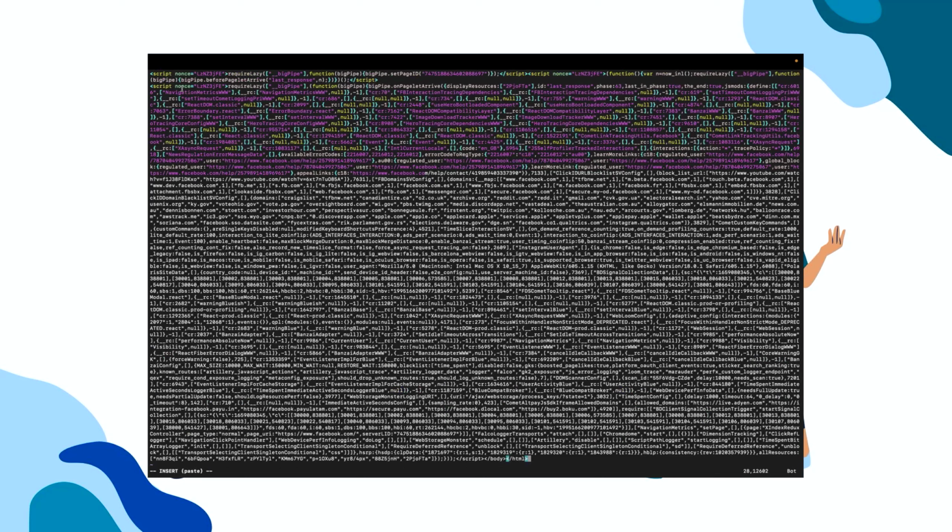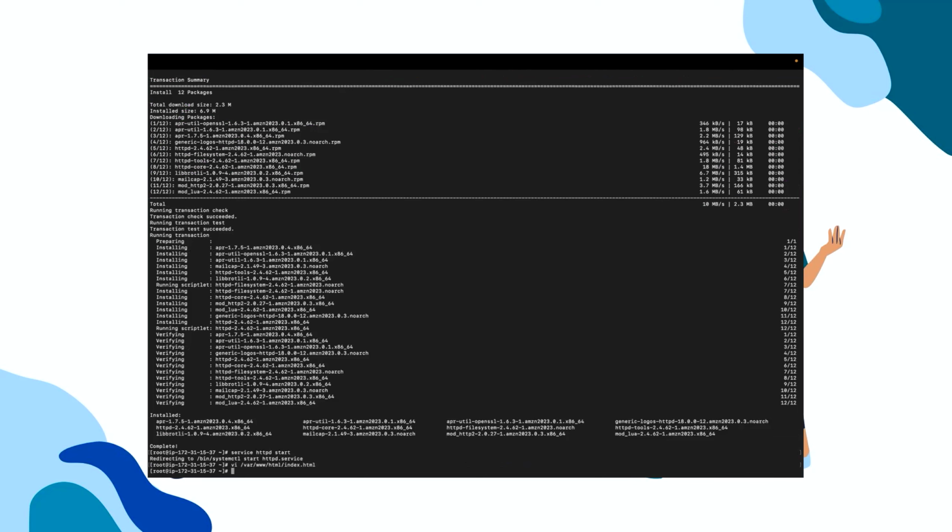Done. It is pasted. Now to save the file, generally in Linux, you should come out of the insert mode. That means you have to click on the escape button. Then hold shift and press colon, wq, enter. Done.